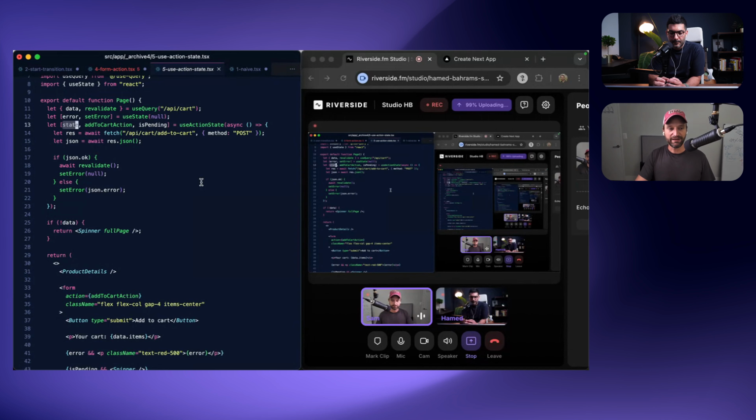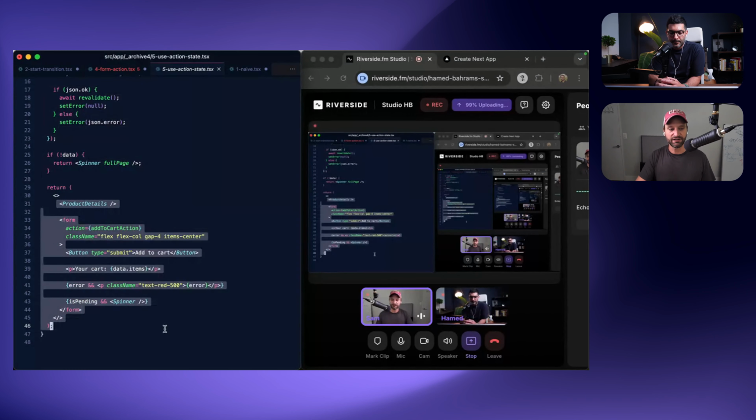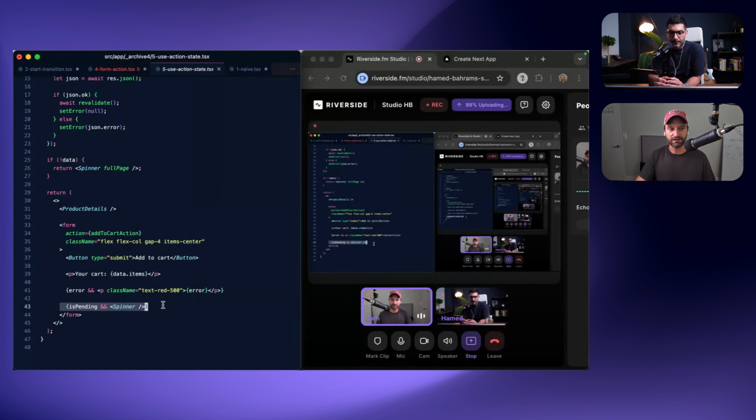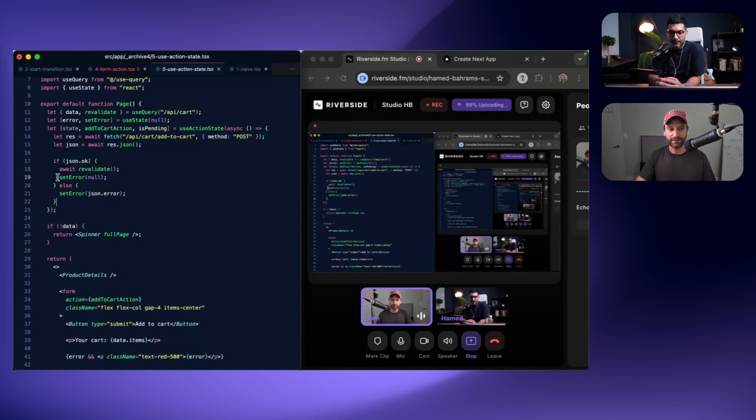Well, here we have everything wired up. Everything's looking good. We have our isPending indicator, but there's still some state that we're managing here, right? Set error null or set error JSON.error. And that's this useState right here.